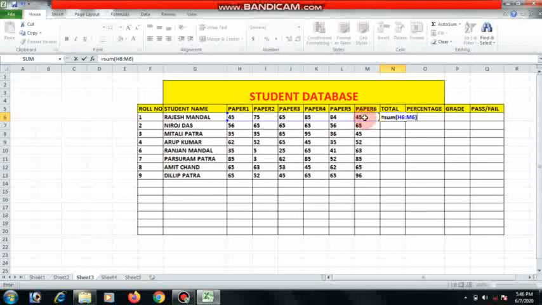We add the arithmetic function. So it is called B6 to M6. Okay. Then press the enter key. This is the second process, and we also use the third process.